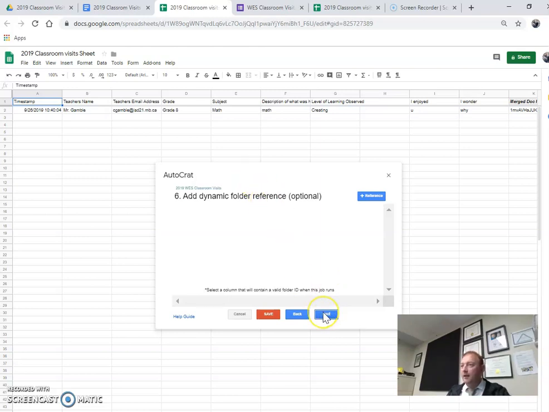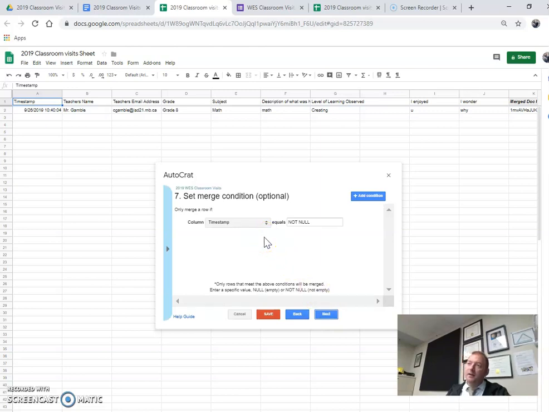I don't use that. It's not necessary for this purpose. Then it says, do you want to set a mail merge condition? So this would be if something is changed on the form and if something is created in the spreadsheet itself, and I have it set to timestamp not null, meaning if there isn't a date in the row or the column, it won't generate, it won't do the mail merge function and send out the email to a staff member. Again, this one might not be necessary from what I've read, but I put it in anyway.